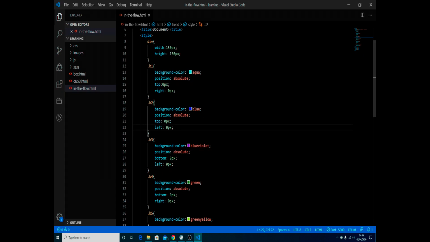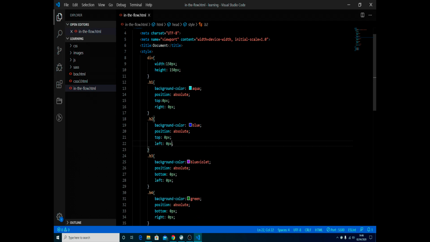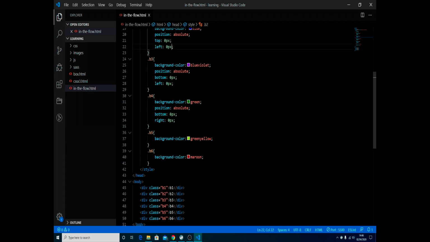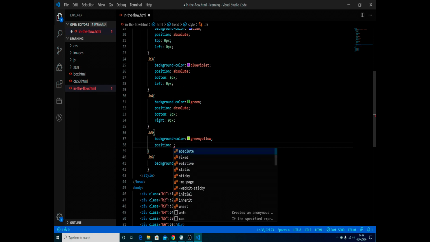And so what we're going to do for these last two, we're just going to move them somewhere into the page, just so they're out of the way. So let's go back into our code. So then B1, B2, B3, B4, so let's do B5, which is position absolute.